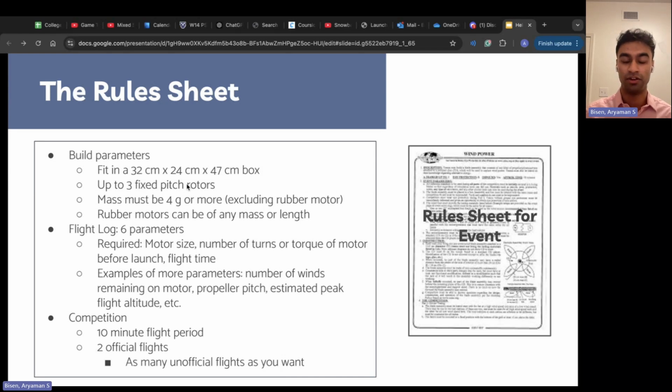Finally, the mass of the helicopter that you do build has to be 4 grams or more, and that's excluding the rubber motor that powers the helicopter. This rule essentially is just so that kids don't show up with like a piece of plastic and throw it up in the air and say, "There's my helicopter," and it floats down slowly. This is just to make sure that the device you're building is actually itself a helicopter.